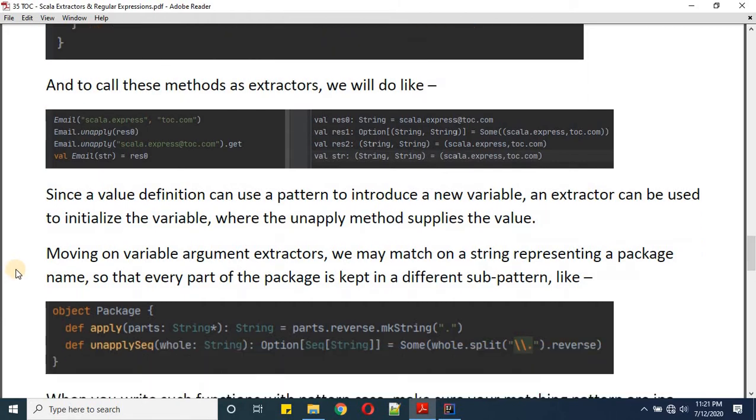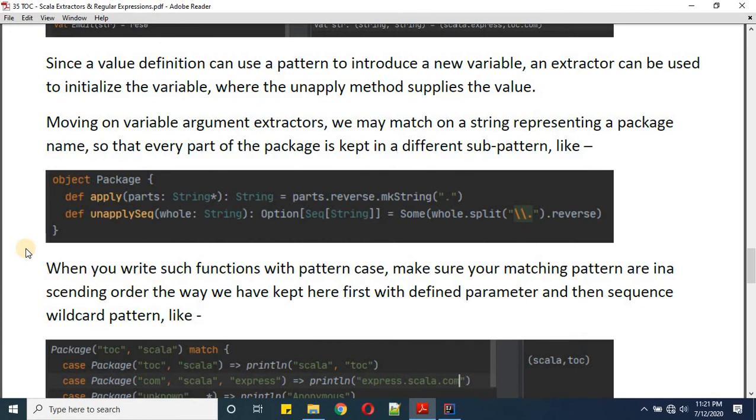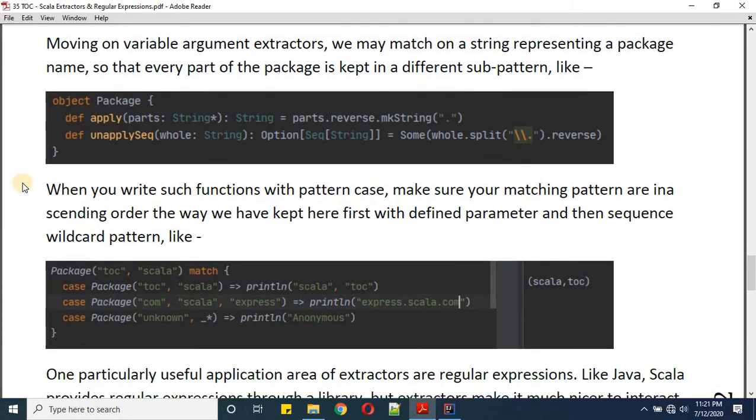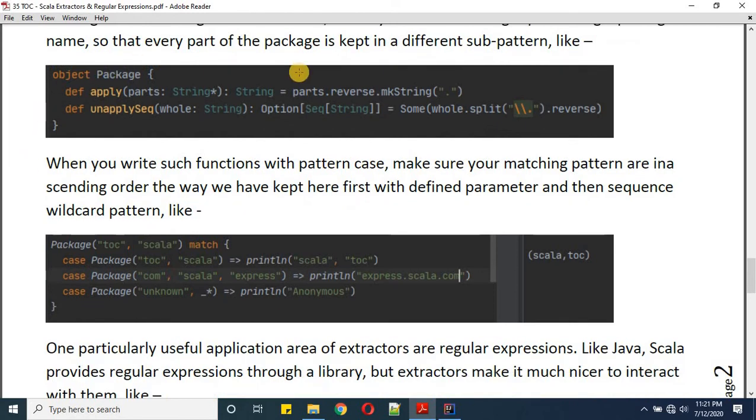Moving on, variable argument extractors. We may match on a string representing a package name, so that every part of the package is kept in a different subpattern. That subpattern we will understand now.